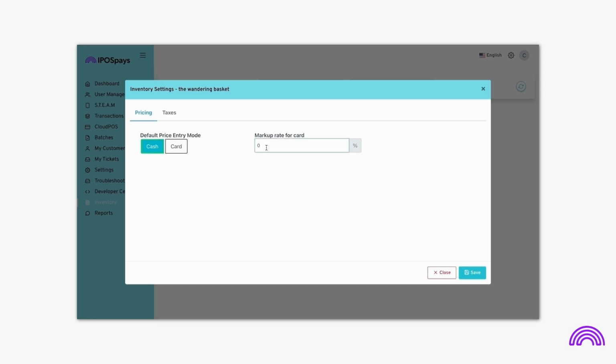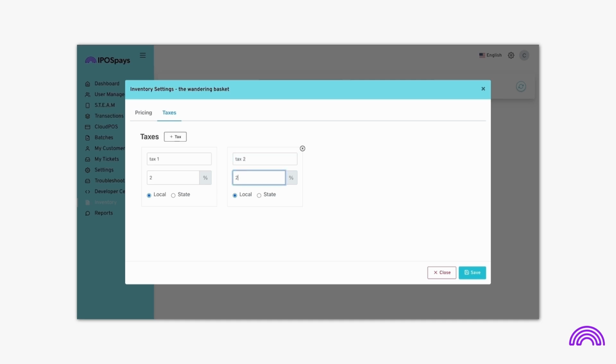Enter the markup rate for the card price. To set the tax percentage, click on Taxes. Enter a custom name for the tax. Enter the tax percentage and specify whether it's a state or local tax. You can add another tax by clicking on the plus icon here. For instance, designate one as the state tax and the other as the local tax. Click Save for the changes to take effect.